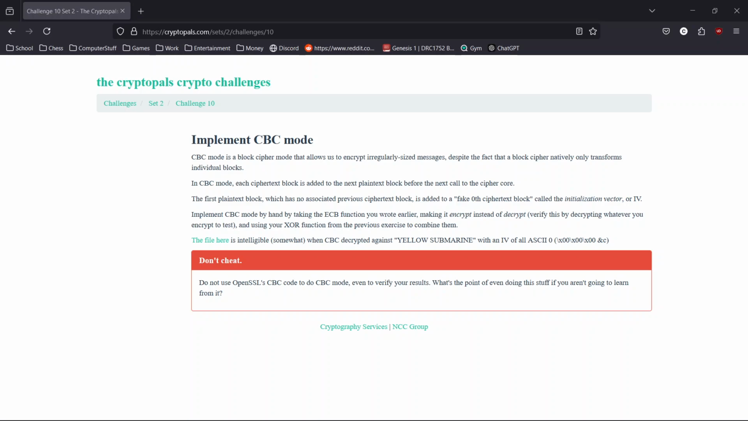What's up everyone, my name is Dr. Chris Hacks, and today we're going to be continuing on with our CryptoPals crypto challenges. Today we're going to be implementing CBC mode.